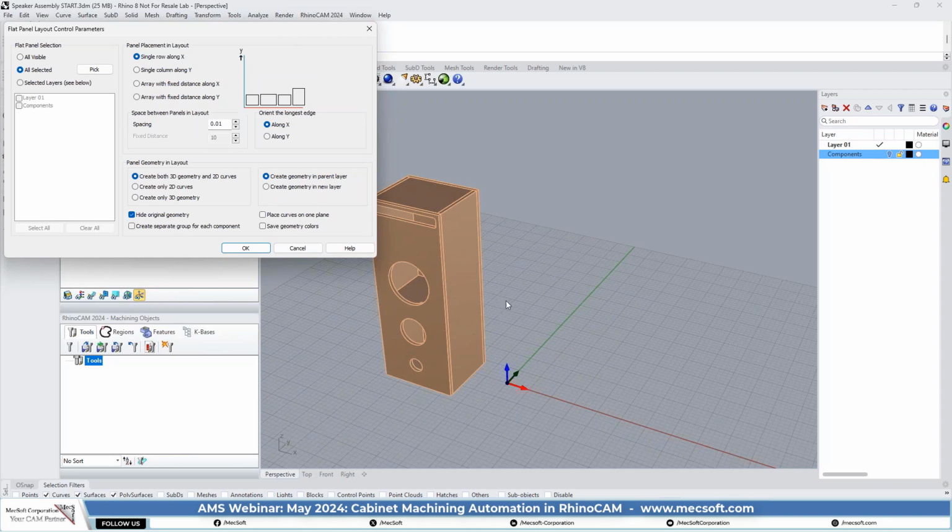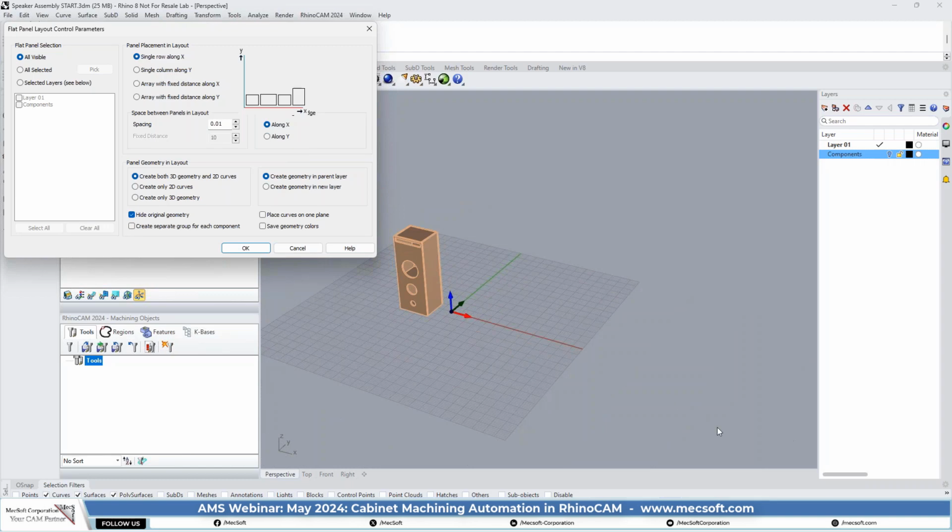And to lay these out flat, we're going to use one dialog, and I'm going to go over just a few of the options that we're going to be using in this particular application. We're going to flatten out all the visible panels that we have on the screen. We're going to align them or flatten them out along the x-axis, so they'll be aligned on the XY plane in the x-axis.